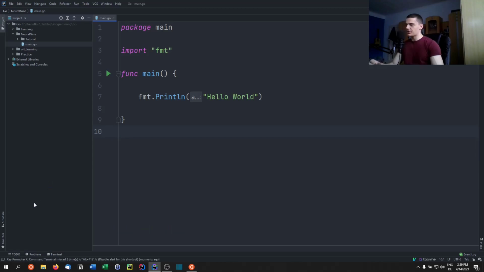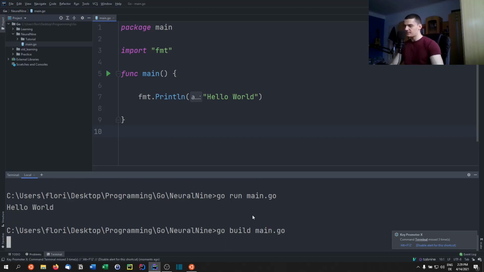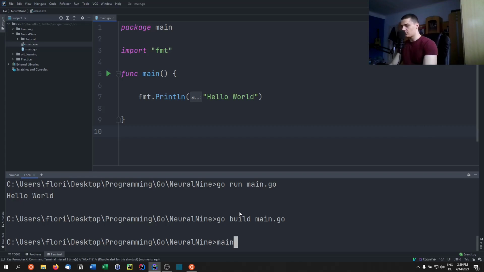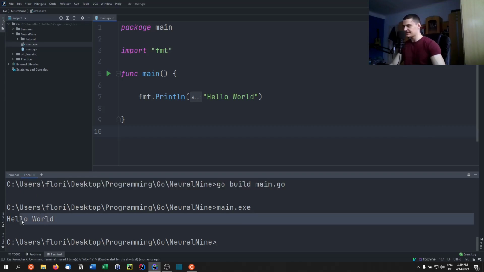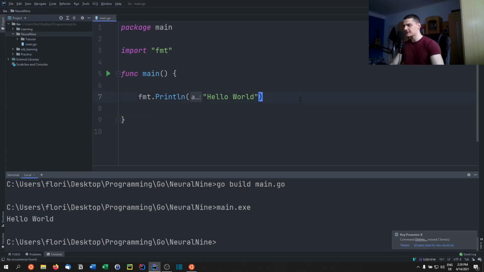Now, if you want to compile it into an executable, so if you don't want to have this Go file here, but you want to have a .exe file, for example, you go into the terminal and you say go build main.go. And by saying go build main.go, as we see here, we have a main.exe file, and I can just go ahead and call main.exe, and it's going to do the exact same thing. So hello world. This is how you compile a Go program. So this is very basic stuff here.